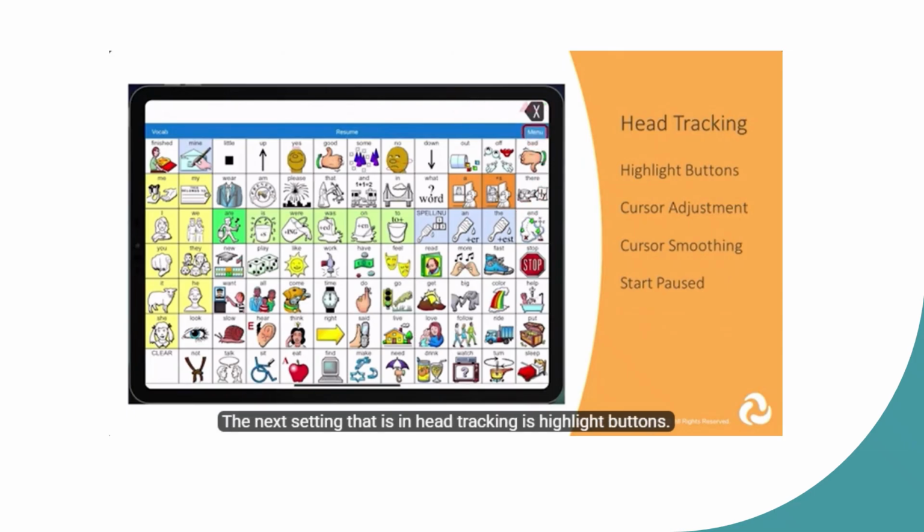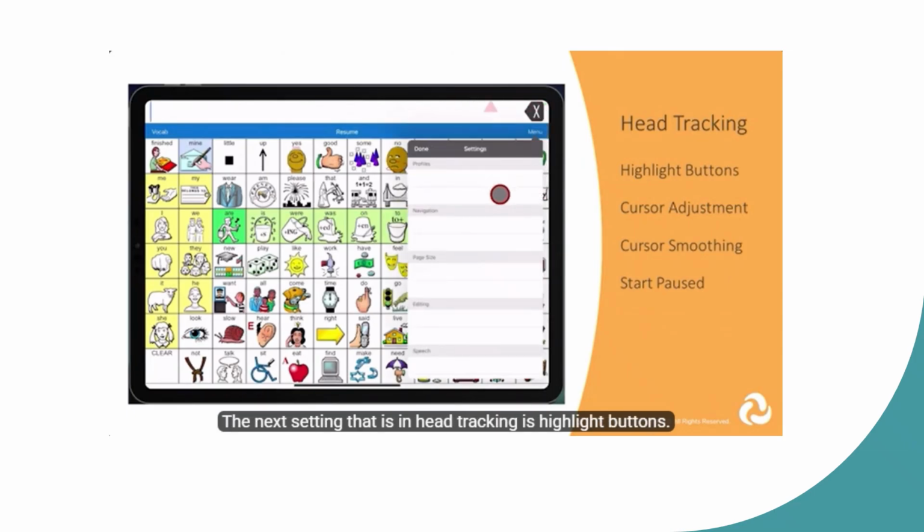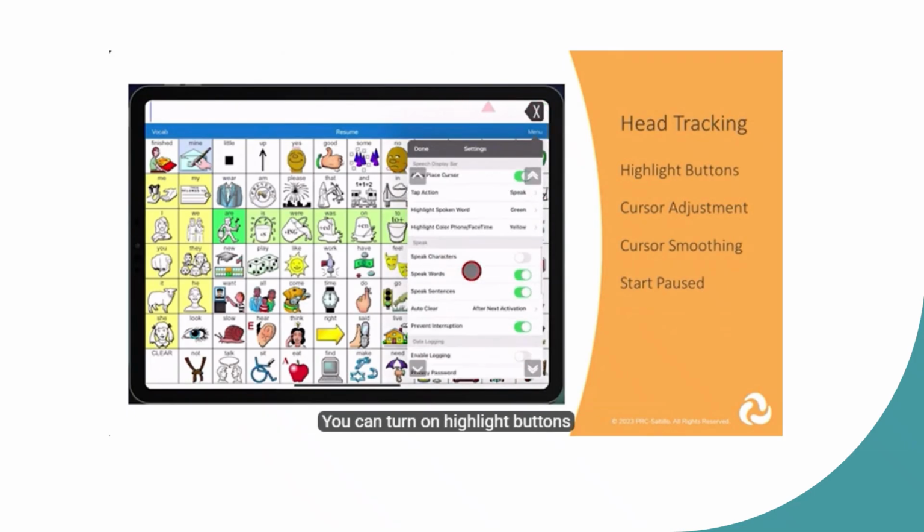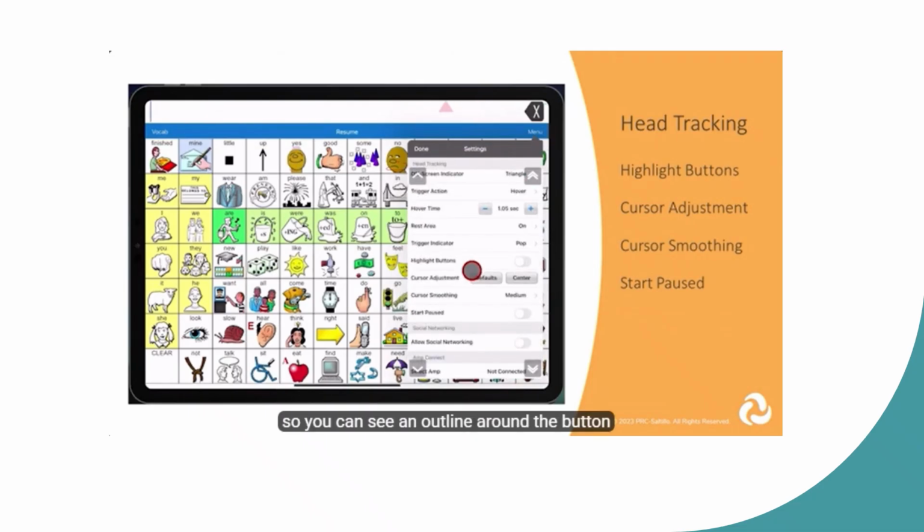The next setting that is in head tracking is highlight buttons. You can turn on highlight buttons so you can see an outline around the button that your head is tracking on. Cursor adjustment allows you to reset the cursor's center position back to the system defaults, or you can tell the device, this is the center of my face. This is helpful if your student or client is not going to be seated directly in front of the device, or if they maybe tend to look at it from the side or with their head down a little.